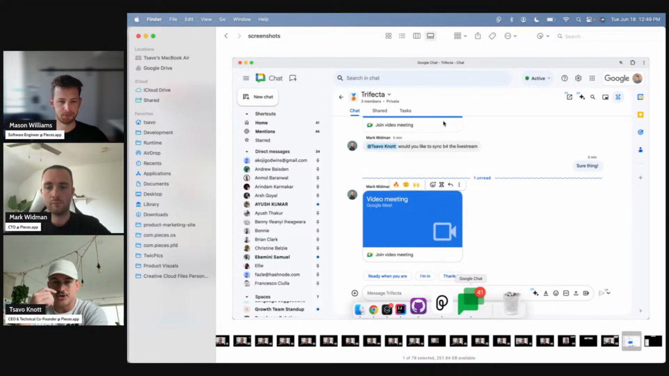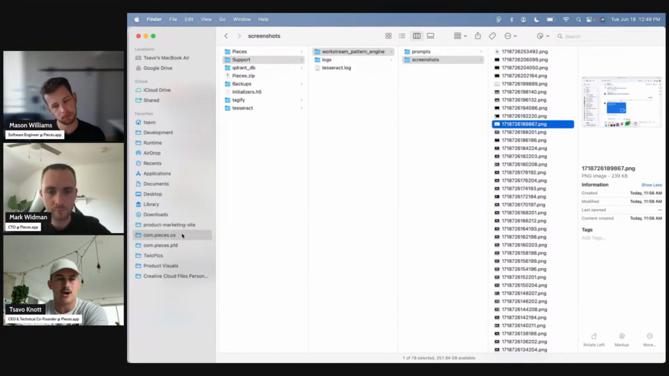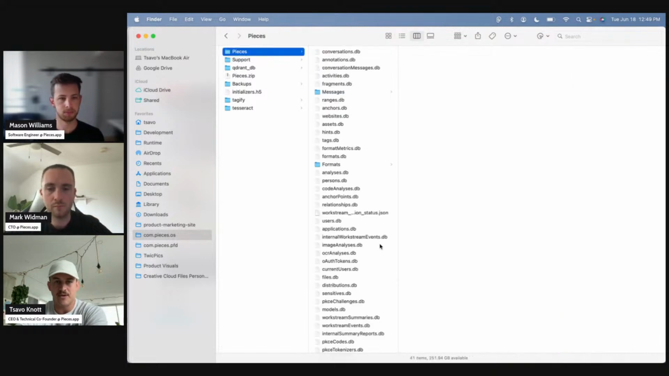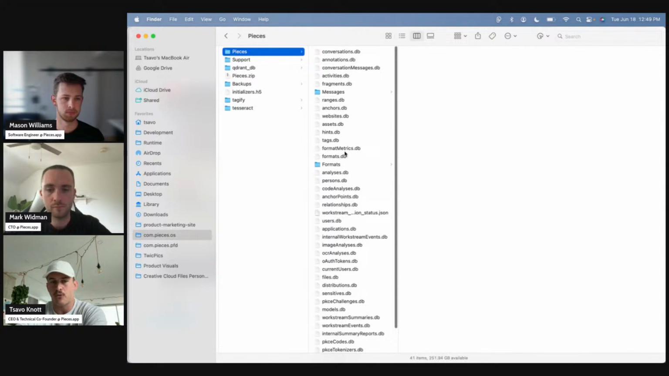Right. So I'll go ahead and show you here. Speaking of efficiency, I'm actually in my screenshots. Again, I'm in staging, so this is not available. This doesn't even go to the IO on production, but basically, I'm in the com.pieces.os folder. There's one of these across Mac OS, Linux, and Windows. And you'll see I've got my Pieces databases here. So here's all of my stuff around my formats, my hints, my websites, anchors, all that stuff.